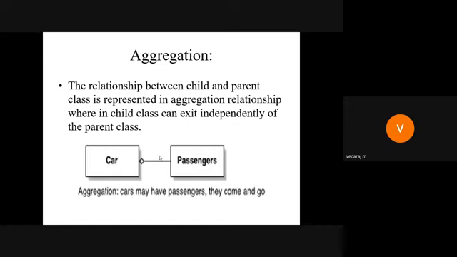Without a passenger, the car can still exist. Without a car, the passenger can exist. This is called aggregation. Aggregation means the child class can exist independently of the parent class. This is called the aggregation relationship. A car may have n number of passengers. They can come and go, but still the car can exist. This is called the aggregation relationship. This is also one of the components or notations used in the class diagram.